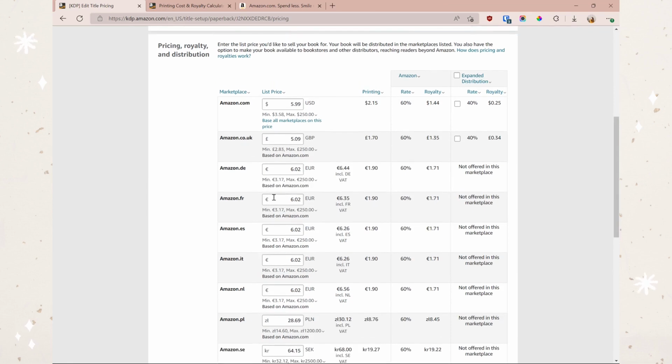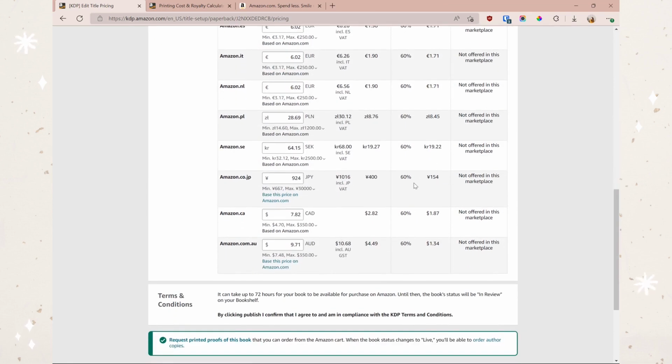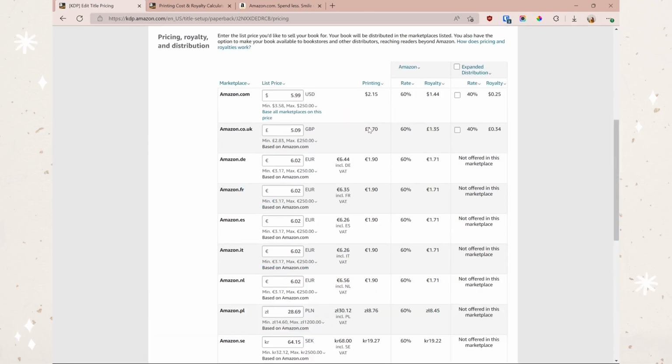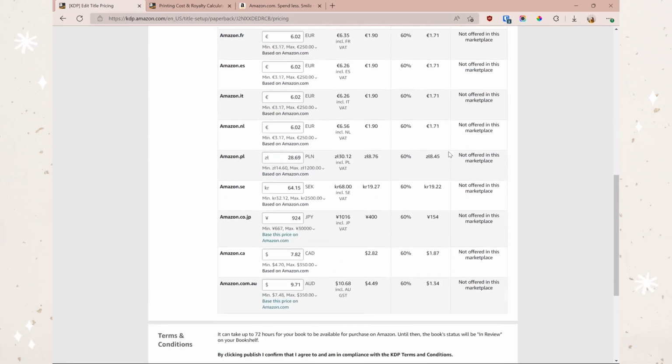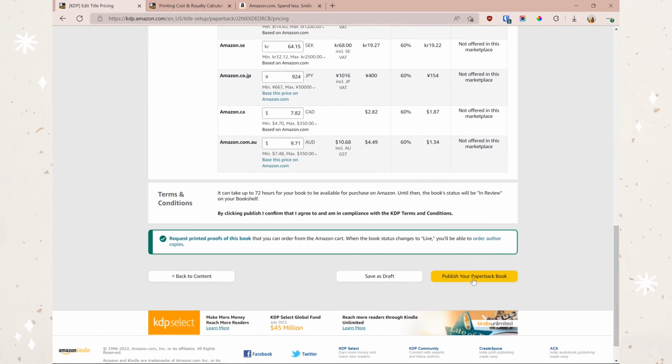So basically, again, you can ignore all the other marketplaces for the most part, but take a peek at Japan and Australia and make sure that you're not getting shortchanged for your book. And that is how you set your price on Amazon. Then you can come down here and publish it, and then it'll go live in a little bit if there are no issues with the price that you have selected.